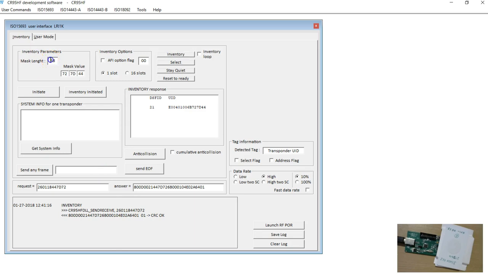How about going with the 30? Okay, we're going to try with the 28, so that will be 1C. Now I need one more nibble from the next byte, that is B here. I'm going to put B. So the mask length is 28 bits and the data is a 28-bit value.